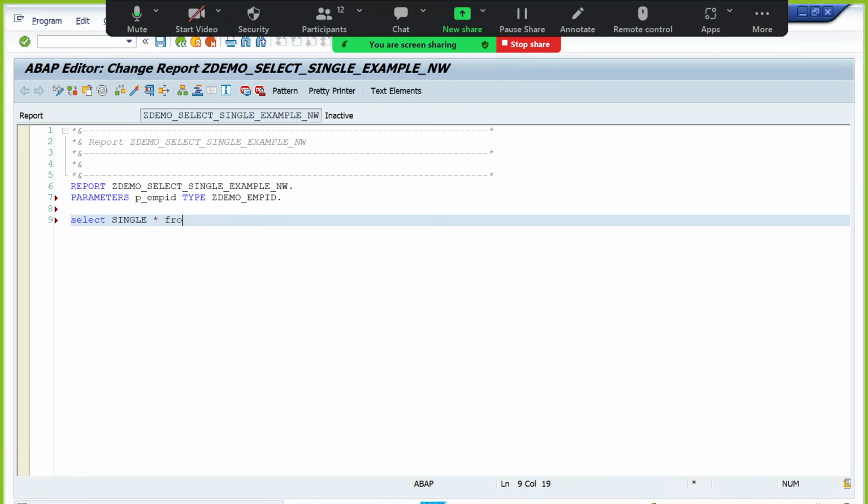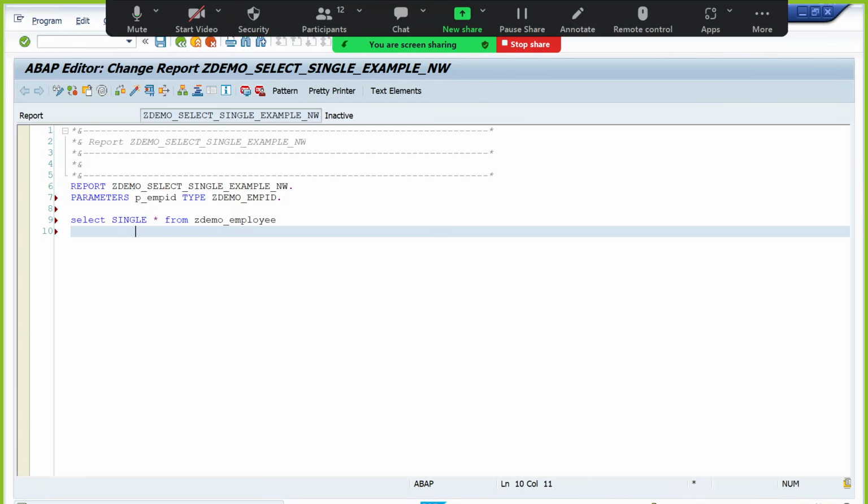Select single star from ZDemo employee table, the database table, into, observe here carefully, into what we need to write here. Usually you need to provide the work area, right? But we did not define the work area. We need to define the work area in the select statement itself. How can you define it? Using a data statement. It is not case sensitive, so you can type in lowercase also. So using data of work area name.